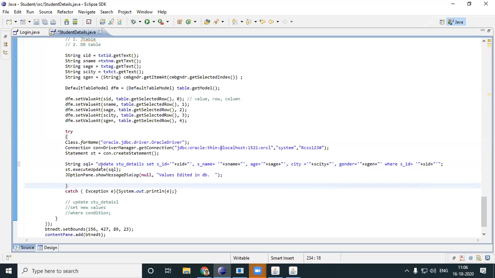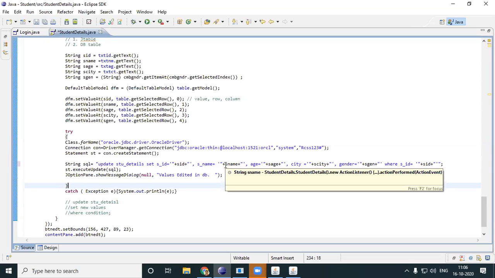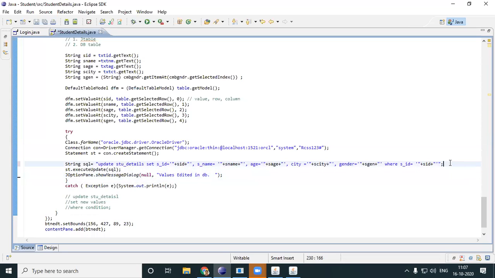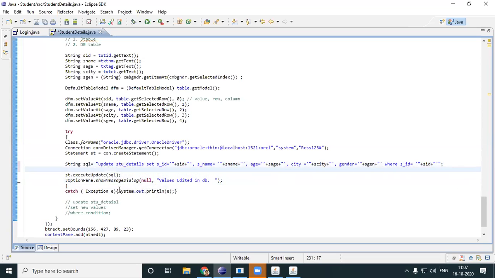Let me just check my codes. Update STU details, single quote, double quote, plus, double quote, single quote. Kindly cross check it for me. Plus, single quote, double quote, single quote, double quote, double quote. Okay, looks good, isn't it? After that, you execute update, and then you even give a, okay. To be on the safer side, I'll just do one thing. I'll give an SOP to see whether my query is correct. SOP SQL.